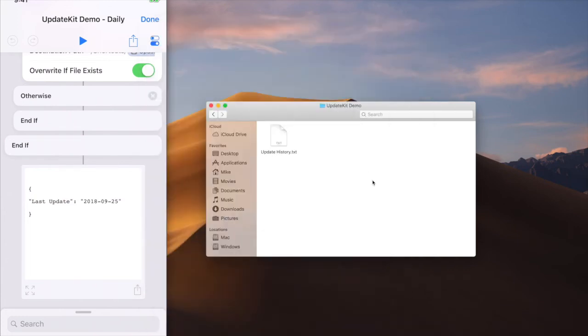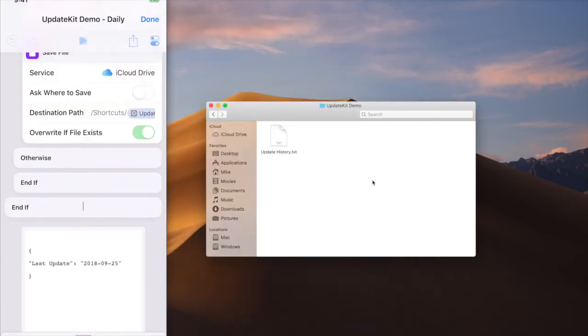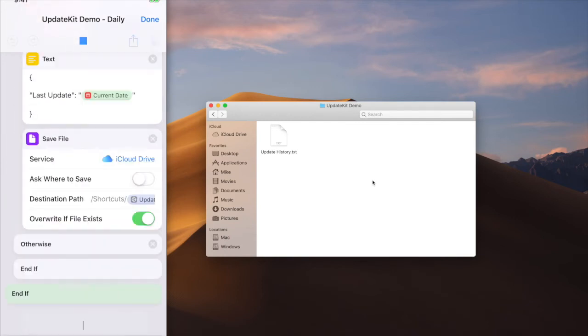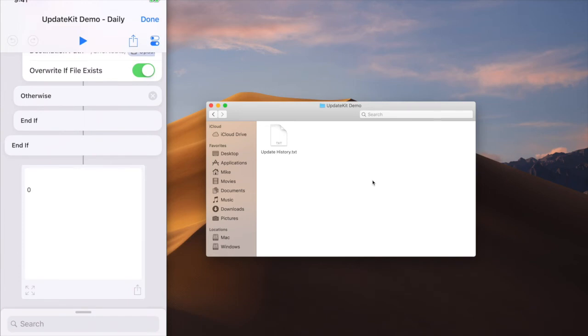Now if I run it again on my phone, you are going to see that it does not run UpdateKit. I can run it as many times as I want. It's not going to run. It's not random. It doesn't draw a number. It's just not going to run.